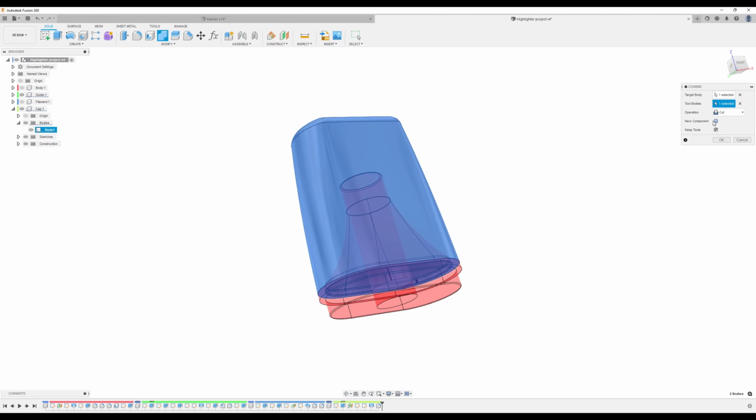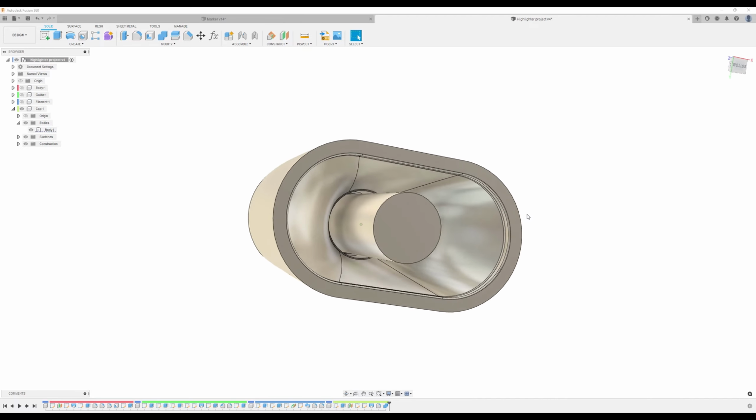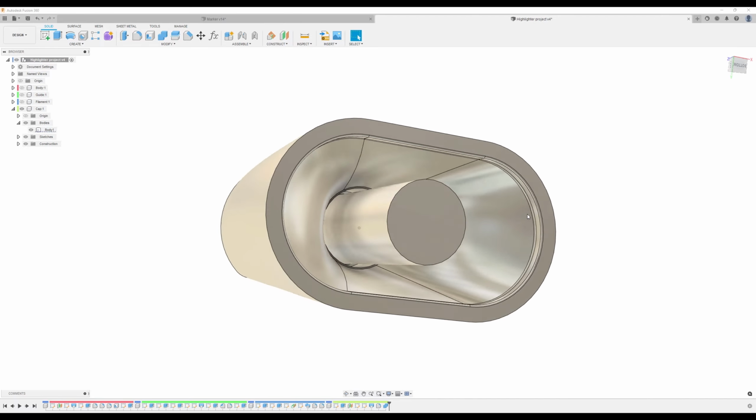We're not going to create a new component because we've already done that. We need to keep the tool because we don't want to get rid of it, because at the moment, if we say we don't want to keep the tool, it's going to make the guide disappear. So we keep the tool, click OK. All right. Now we can hide the guide. And this is what we got. We got the shape.